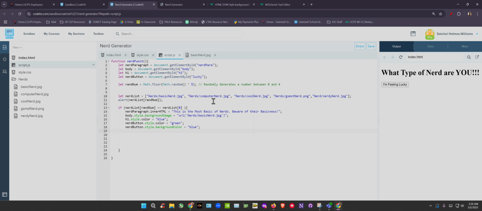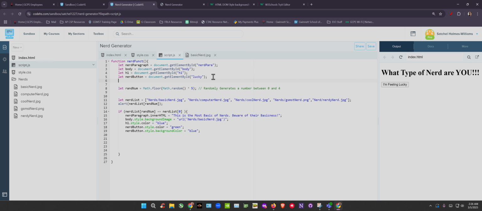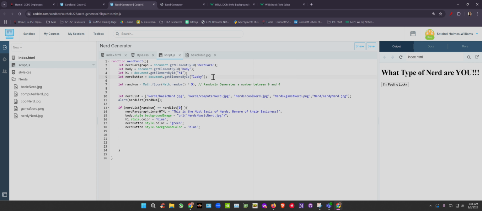And then finally, just to complete all of this, I'm going to do let, oh, actually, I already did nerd paragraph, so I'm going to make nerd paragraph dot style dot, and I'm going to do background color as well. Actually, no, I'll do color just to keep it simple. Again, I'm doing this thing where I'm mixing up.